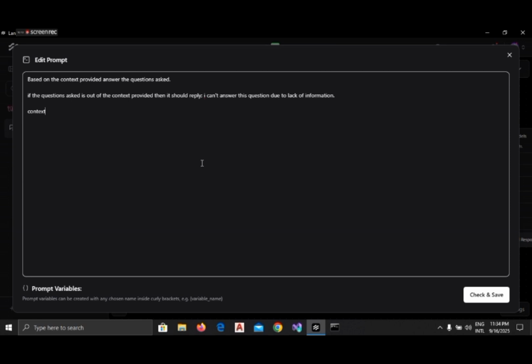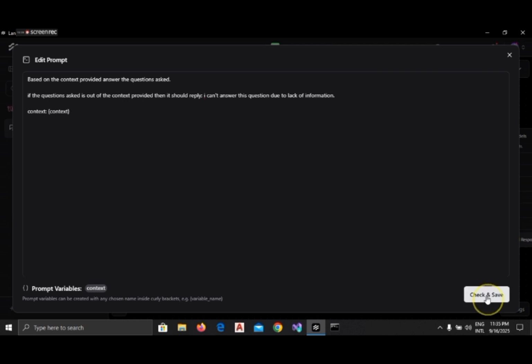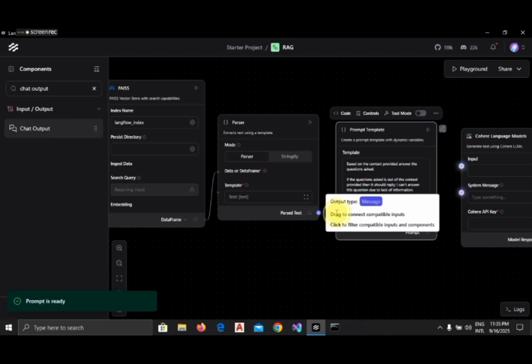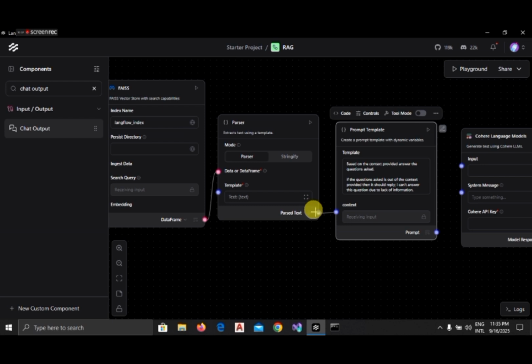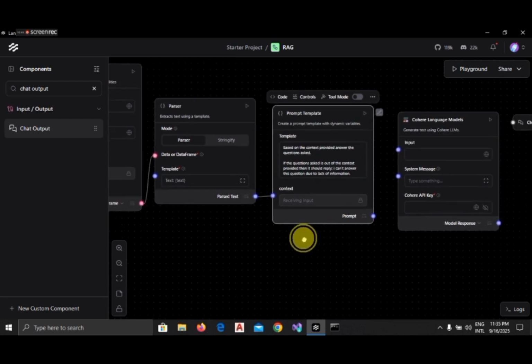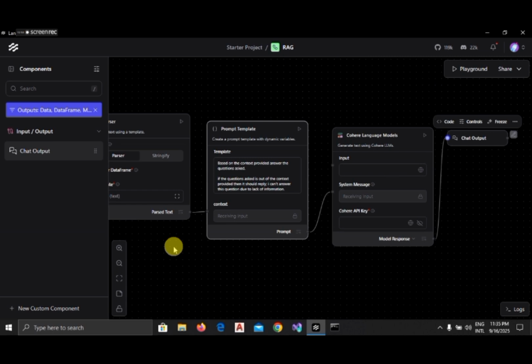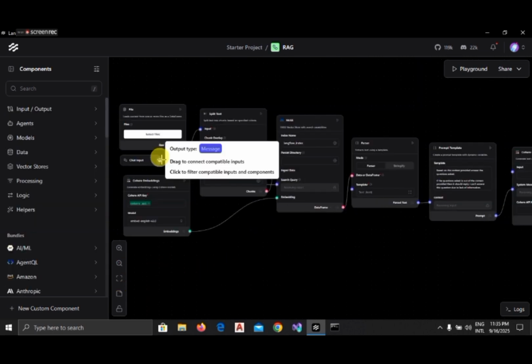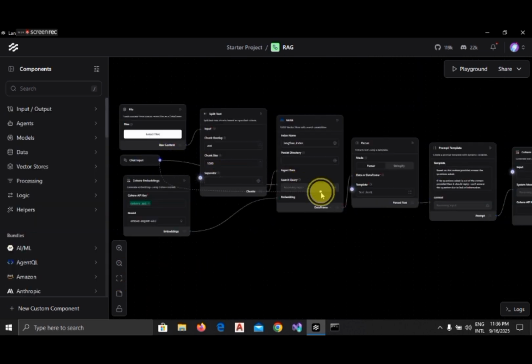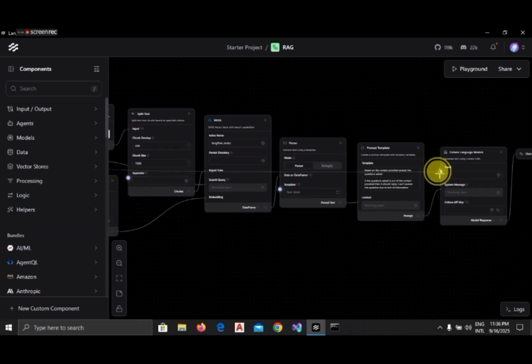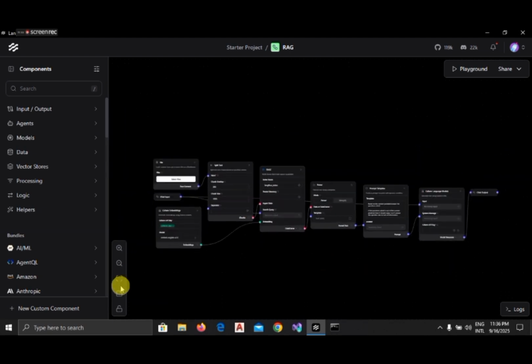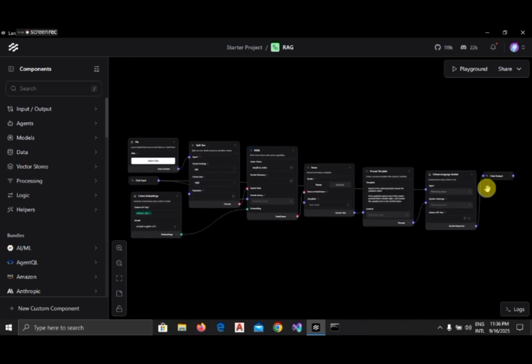Okay, that's all. Then now we need to put in our prompt variable, because if we don't, our bot will not be able to connect to the parser. So we need to use curly brackets for that, connecting the parser to the prompt template. Now connect the prompt to the system message of the LLM, then connect the LLM to the chat output. Another connection needed is to connect the chat input to the input of the LLM.